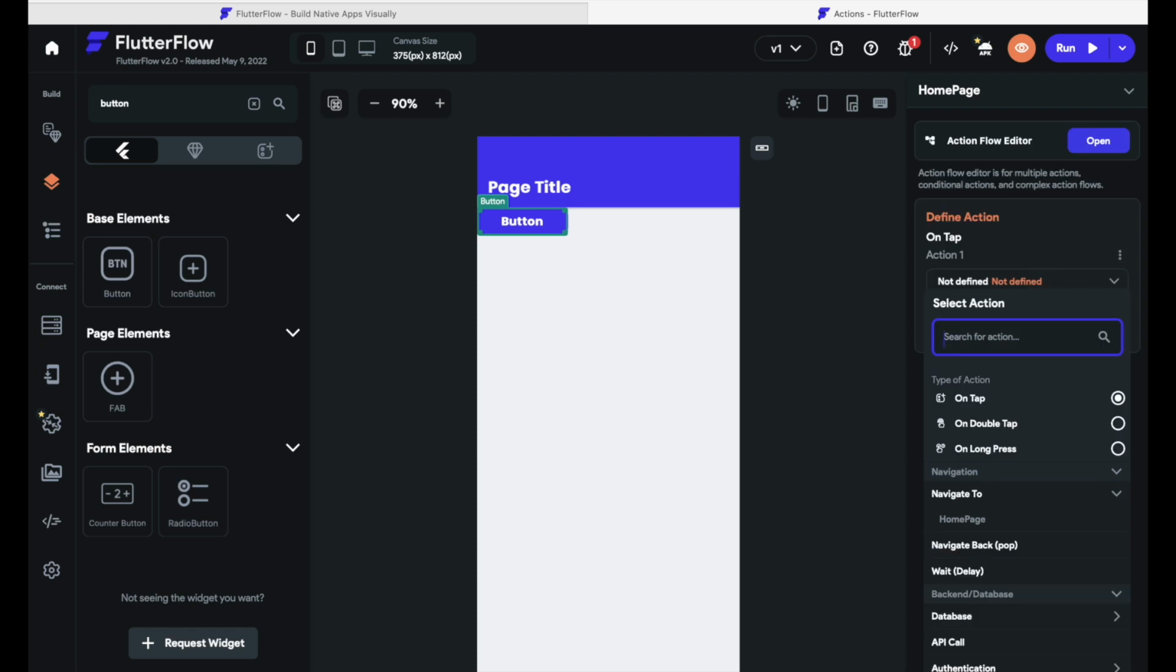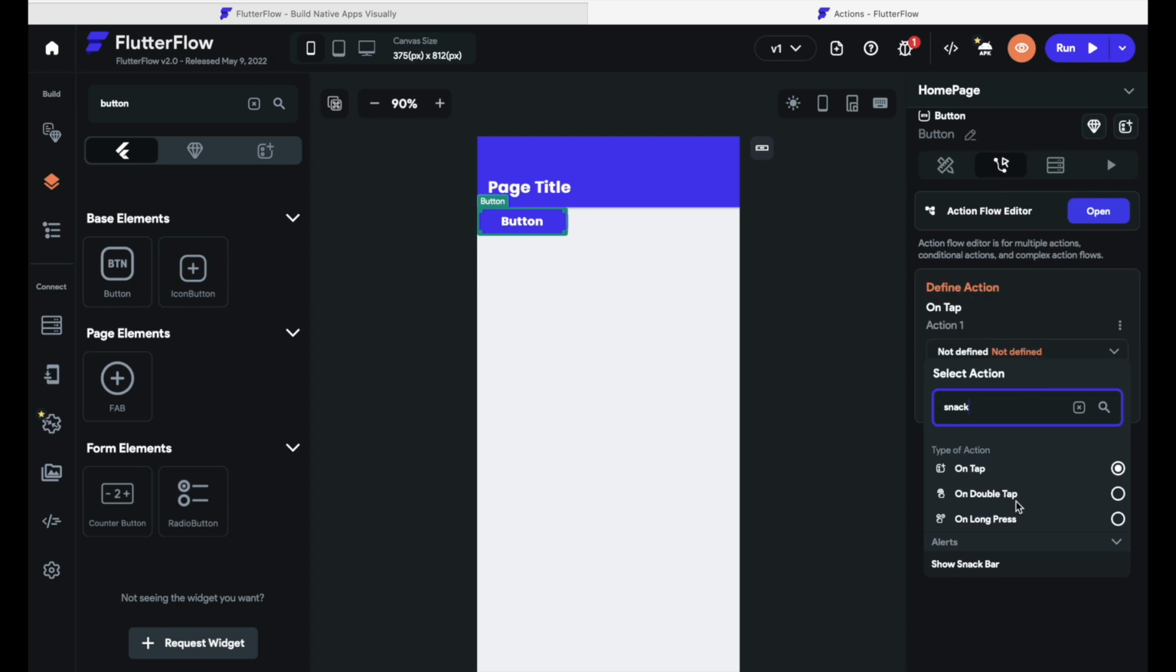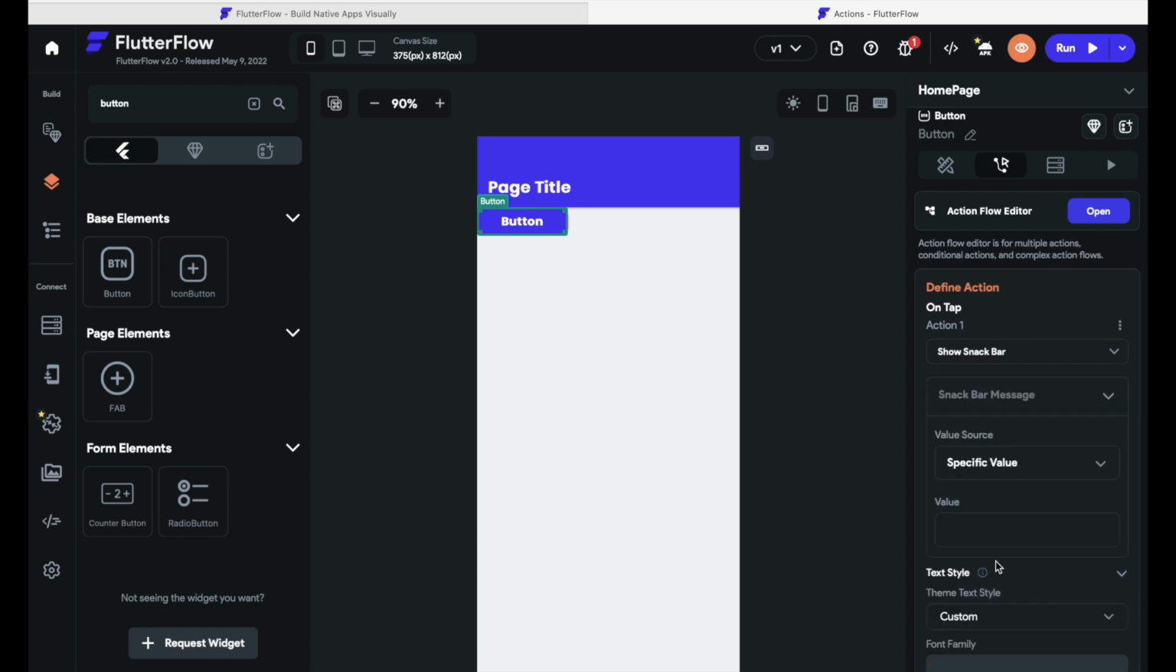For now, let's try to show a snackbar as soon as the user taps on the button. We already have selected the onTap type of action. Now we only need to find the show snackbar action. For that, you can just go into the search bar and type in snackbar. And just after I type snack, show snackbar turns up. Let's click it. Now you can see I selected show snackbar onTap as my action 1.